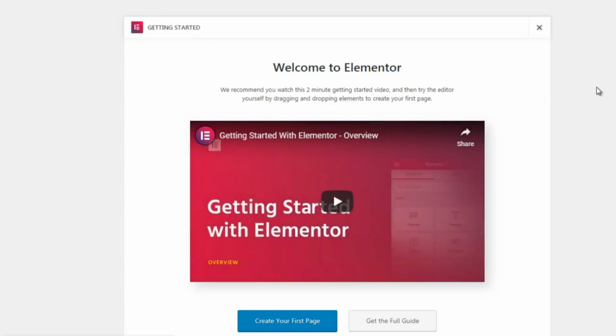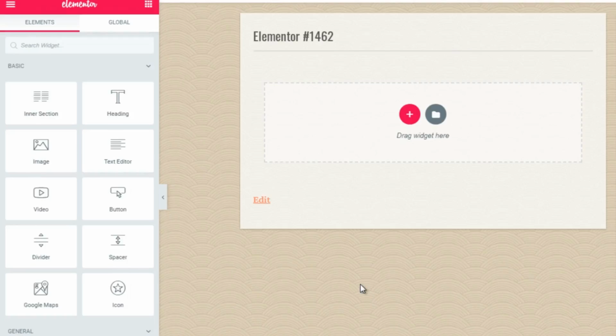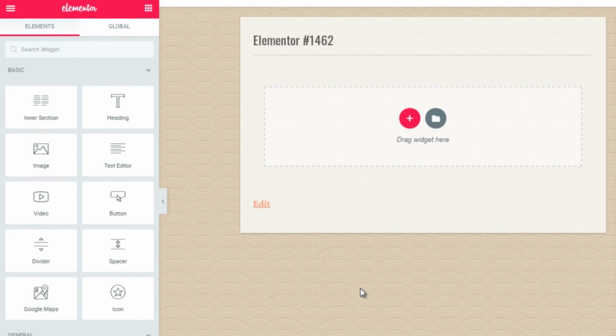Now, as you can see here, it says welcome to Elementor. You can watch that. We're going to create our first page, so we click on this. Now, what you're going to see is your website. If you have widgets on the right side or the left side, or the header at the top, you're going to see that as well.